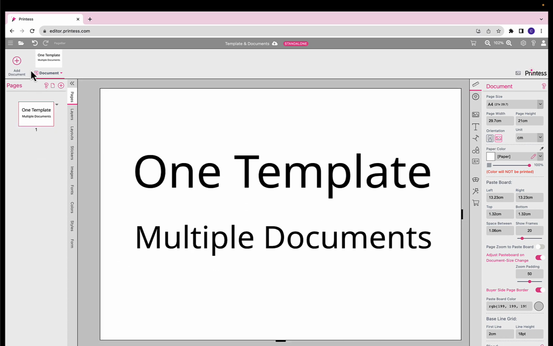But in Printess you also have the plus on the top left side here in the document bar. This is the area we want to talk about right now, and there you can add additional documents. Before I do that, let me talk about this first document. What does it mean and what does it do?